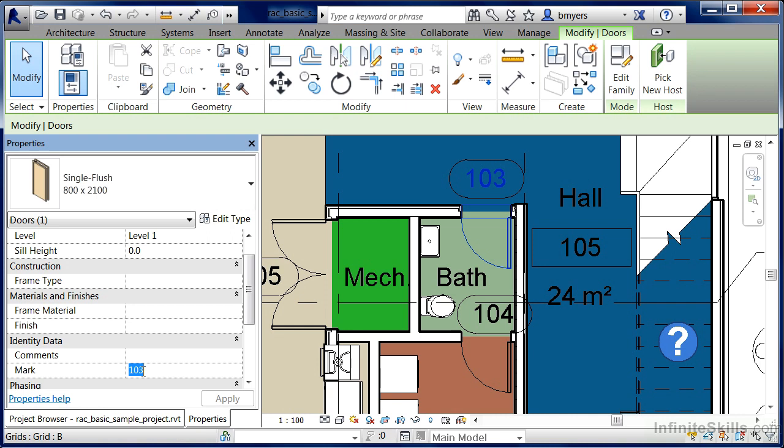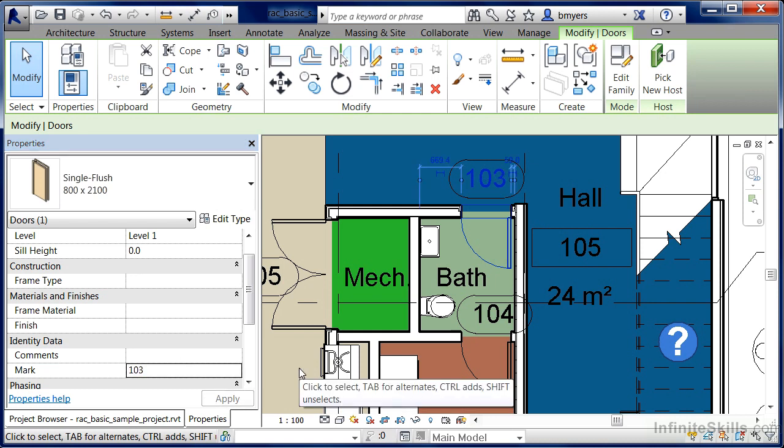If we would change to be 199, you'll notice it won't immediately apply it underneath the view, but if you click on either Apply or just move your cursor into the view, that door will become door number 199. So just this instance of this type of door has become door number 199. You notice it didn't change this door down here. Go ahead and move your mouse back over here to the mark and change it back to 103. Now we can see it's changed that information back to door number 103.